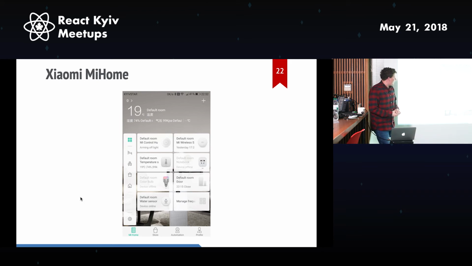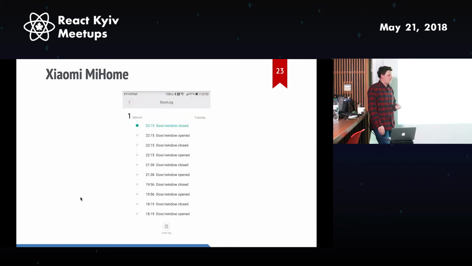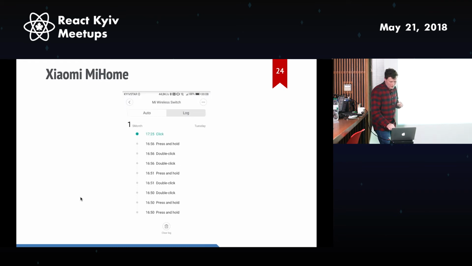Okay, so you can see all the devices that are connected. You can check the log if somebody entered your room or your home, for example. You can put the door sensor where it is, somewhere there. Or you can have a log for the button, so you can see when you actually clicked or when you double clicked on the button. Pretty useful information.